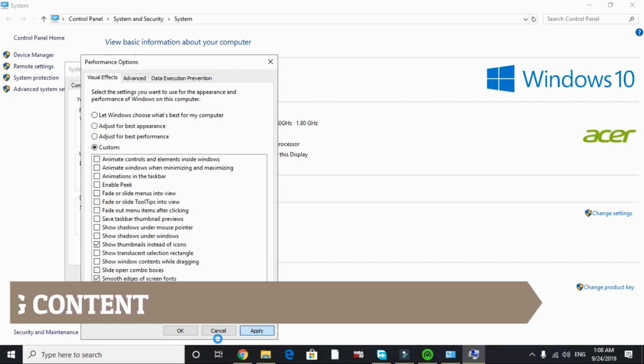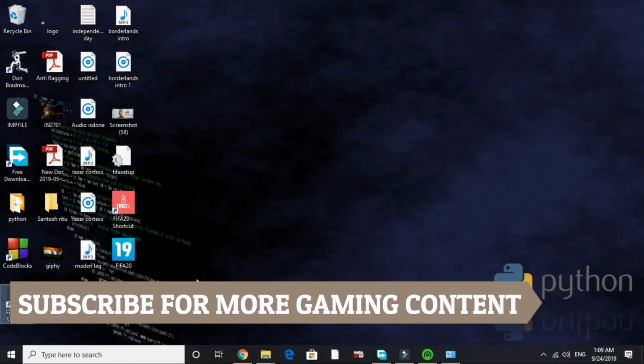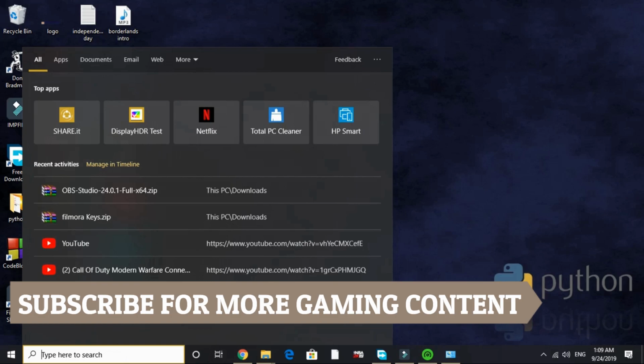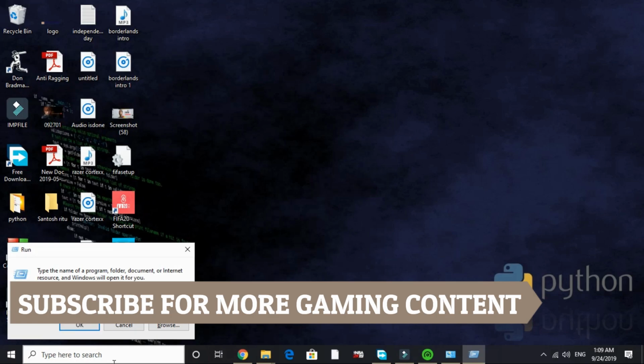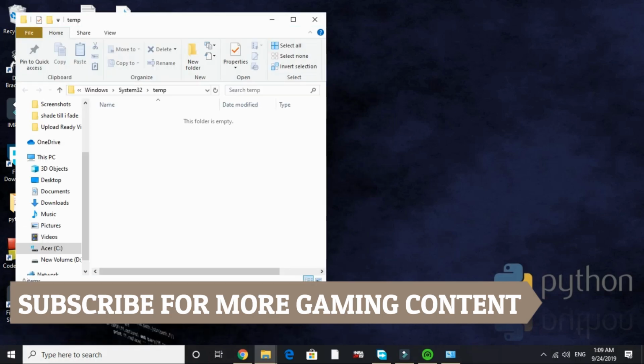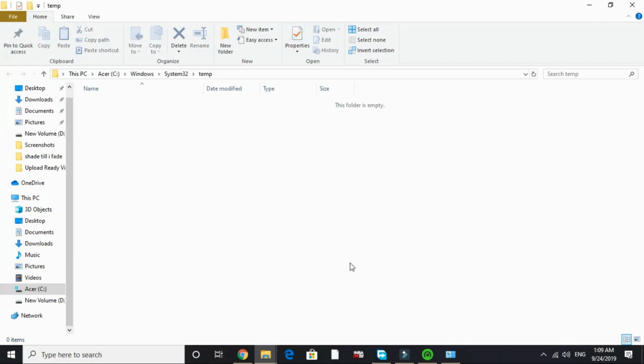Now let's proceed to the last one. Now let's come to the last step. It will give your PC a boost, but for a temporary time. In this step, we'll be deleting temporary files. So just search run and here type temp and delete all the files present in this folder. I recently deleted all the files in this folder, so this folder is empty. But if you haven't deleted your temporary files for quite some time, then you will be having plenty of files in it.